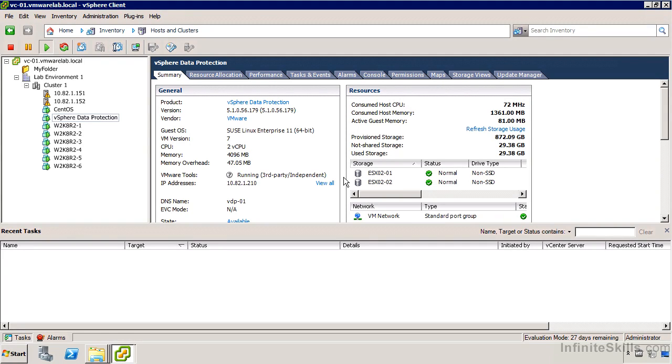In this video, we're going to take a look at the installation and initial configuration of the vSphere Data Protection Appliance, which is going to allow us to do backups of our virtual machines inside the virtual disks associated with this virtual machine that we've imported as a virtual appliance.